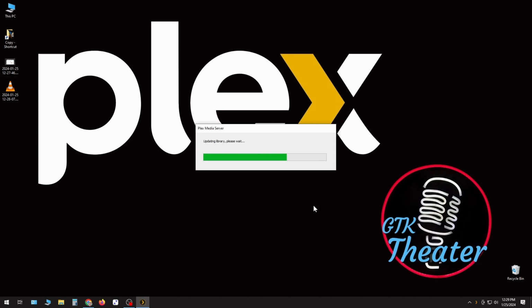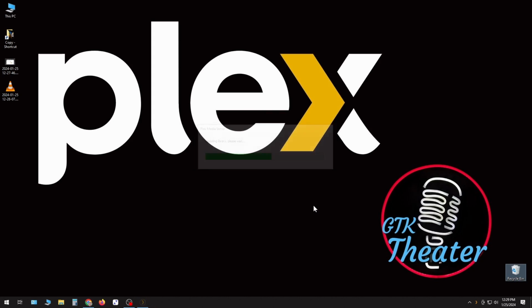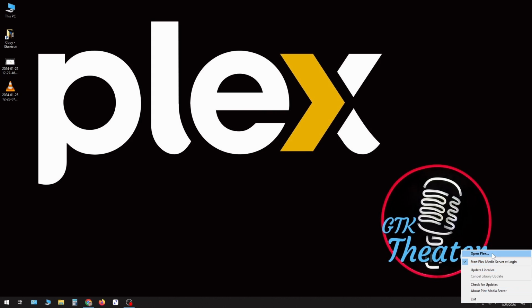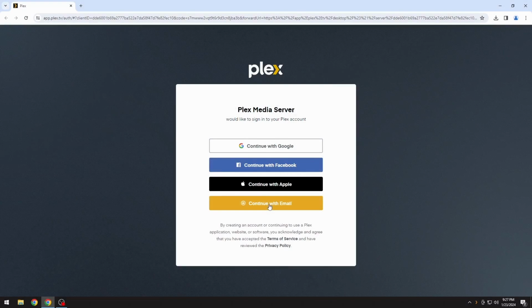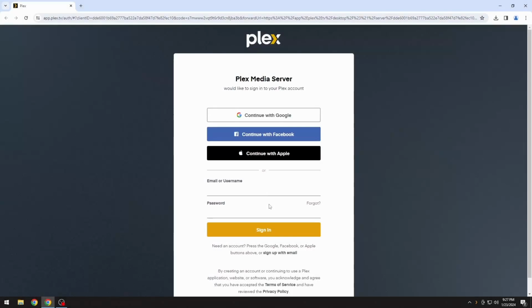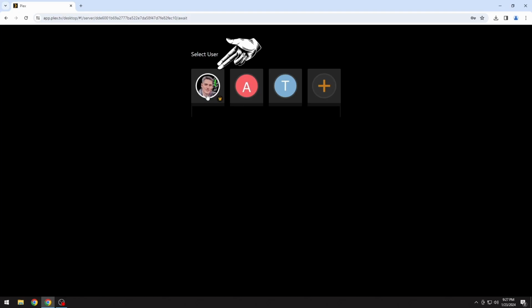Go ahead and right-click the Plex icon in the bottom right-hand tray, then select Open Plex. You will need to log in. I'll leave that up to you to choose how you want to log in. Plex Media Server is free to use, but there are premium features and outside access that are only available to pass holders, or in other words, paid accounts. Once you have your account set up and log in, you'll be given the option to select your user profile. The one with the crown should be your administrator account.